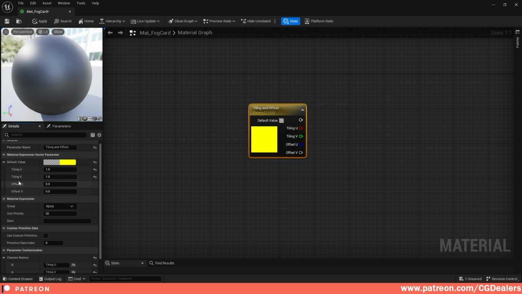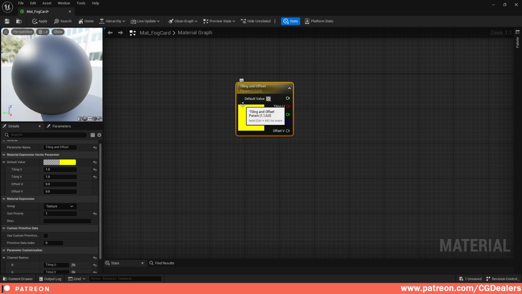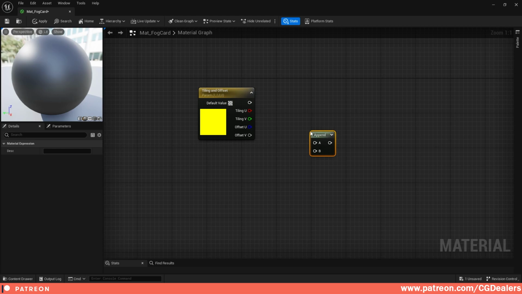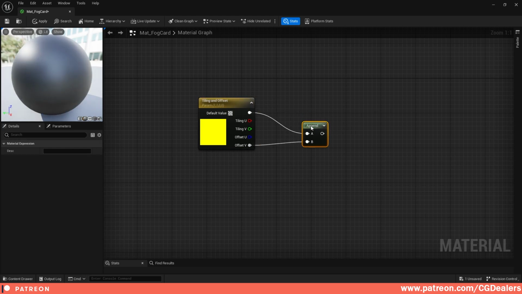All right. The next thing that we need to do over here is put a group, texture. So this will control our texture. And for sort priority, I'm going to put number 1. All right. So we are pretty much done with this first vector 4 parameter. And right now what I want to do is search for an append node. So append vector, this one. And I'm going to connect my offset V to B and the primary connection to my A. Let me just align them like that.